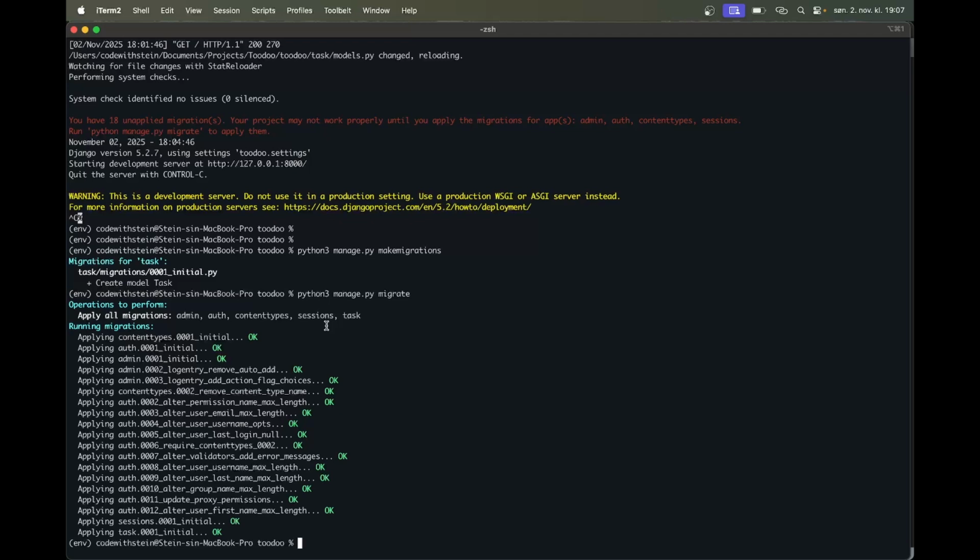And in the next part, we're going to start using the Django admin interface and actually add some tasks to the database.